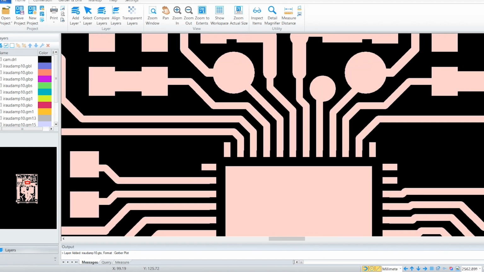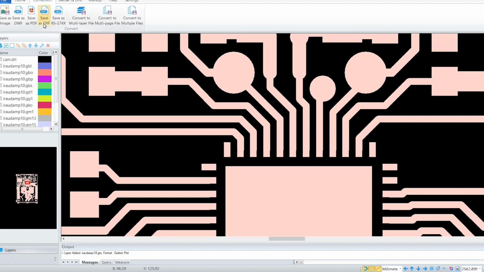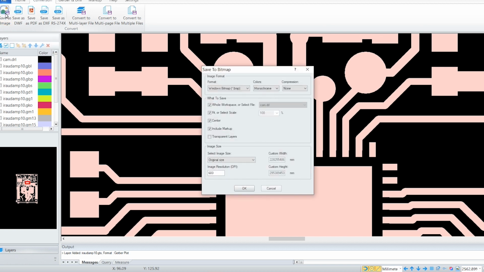vector graphics. And here is where the conversion happens: we can save as DXF, we can save a PDF, and we can also save as an image. In an image you can define a digital size, but this is mostly for demonstration purposes. If you want to print your artwork on a film, you need vector graphics.